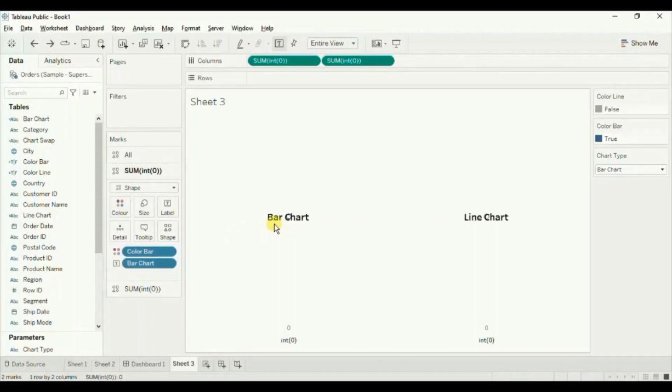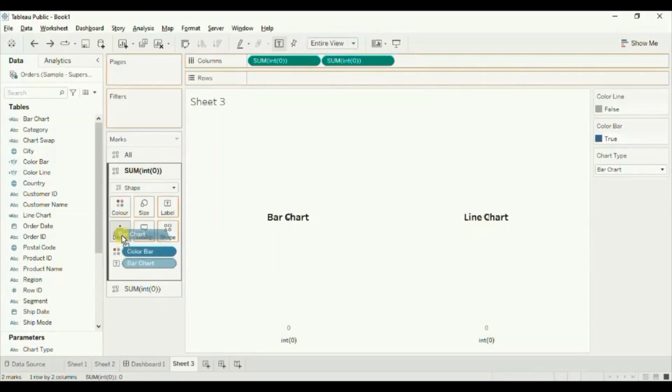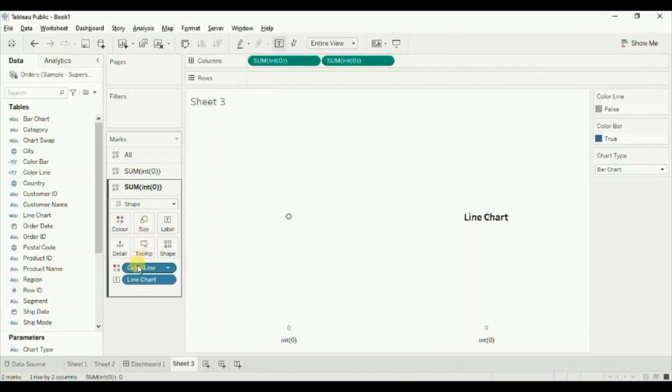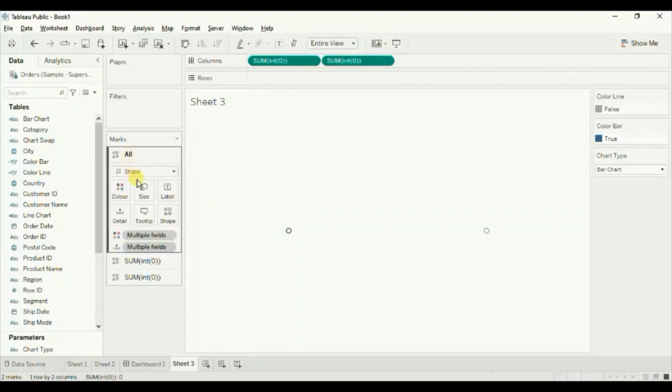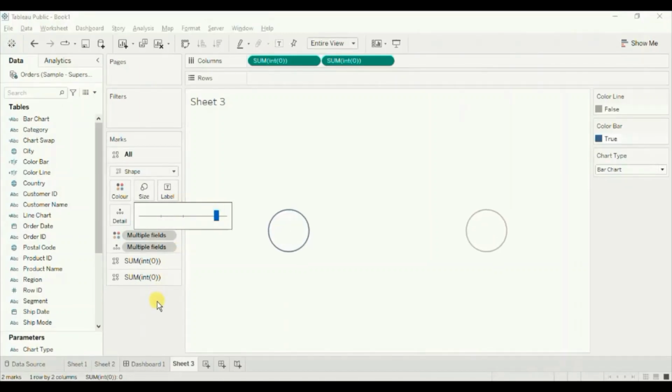Now instead of placing these bar chart and line chart fields on text, we will place them on detail. Go to the other int 0 field and drag this line chart text to detail, as we don't want to display the text. Now let's remove the header, right click and uncheck show header. Now let's increase the size of these shapes. Go to all, go to size and increase the size.